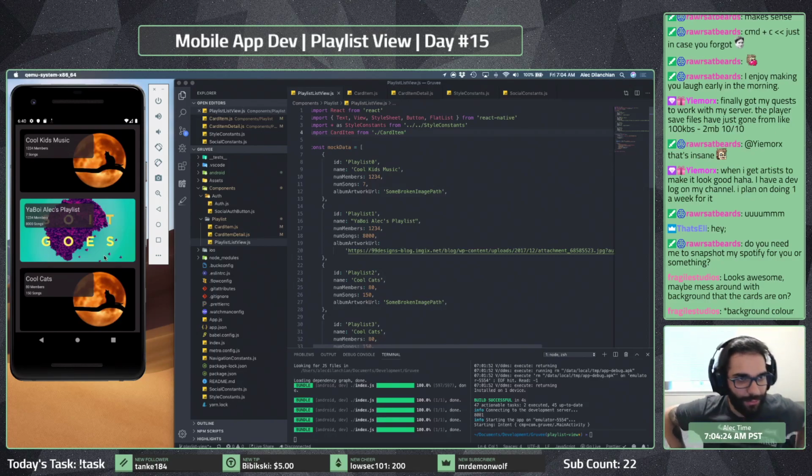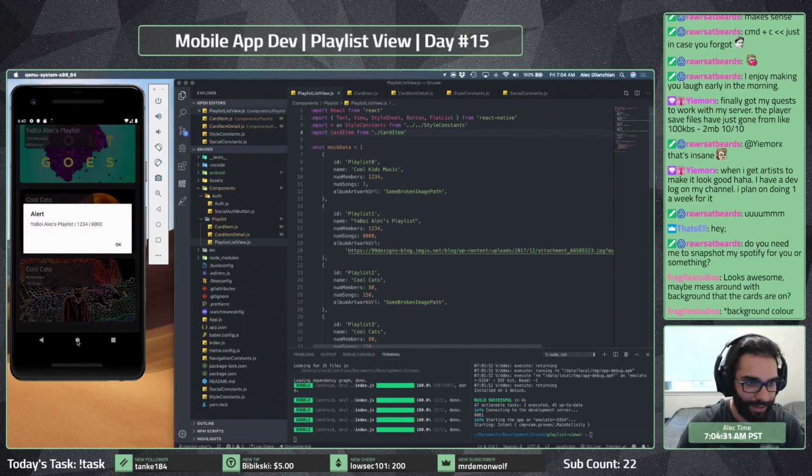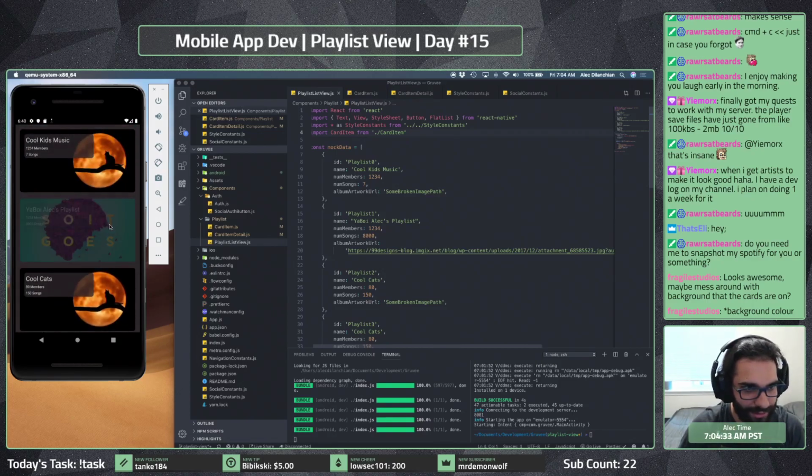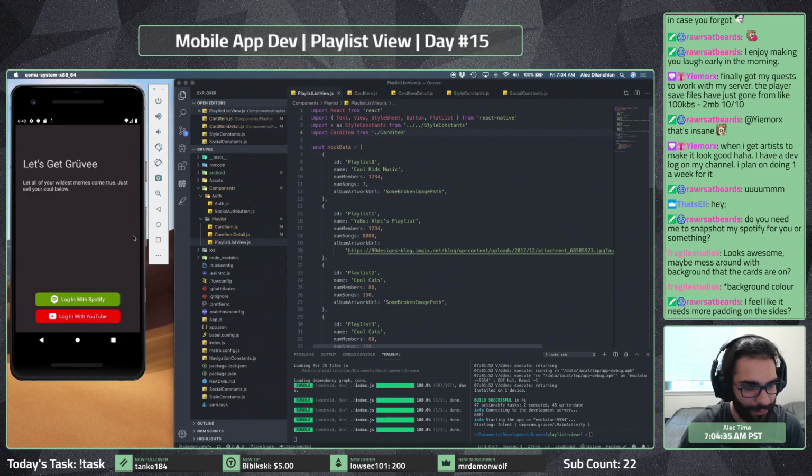I always get amazed when this stuff just works well on Android. This cross-platform stuff is dope. I didn't realize how powerful it actually was.